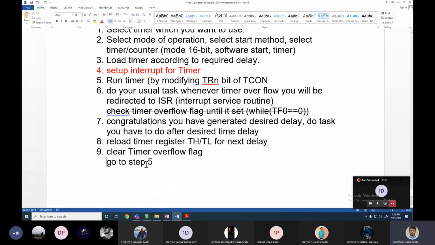If you are running in mode 1, in that case, what you have to do is you have to reload your timer. You do not have to clear your timer overflow flag. That's one more point. And you do not have to go to step 5.